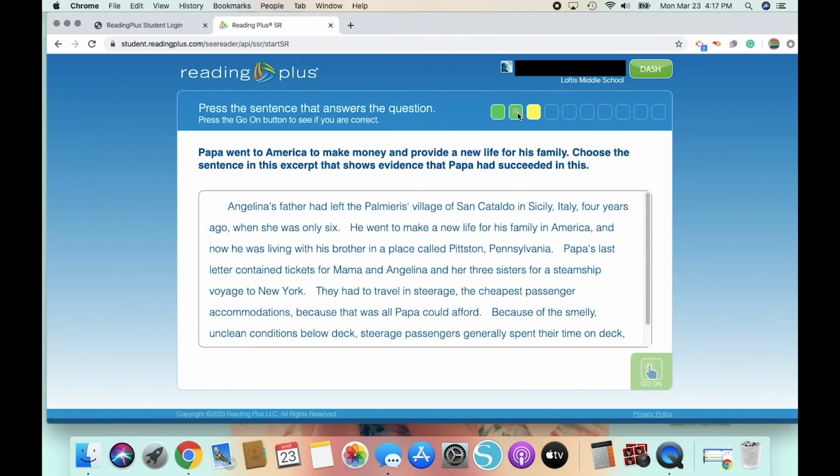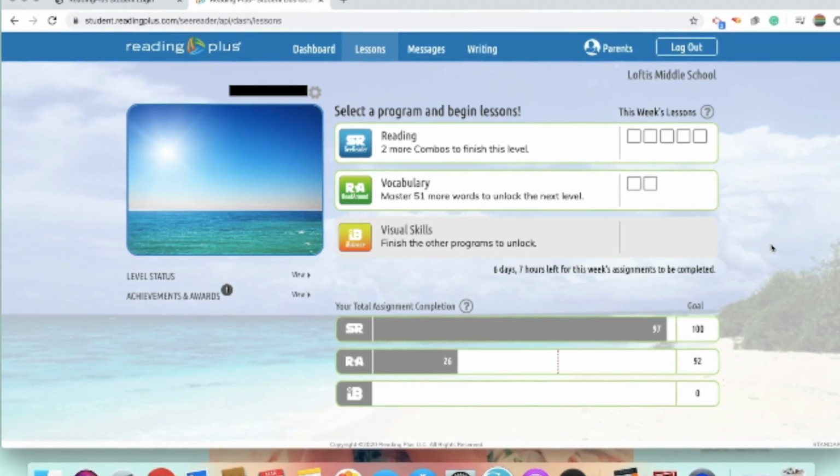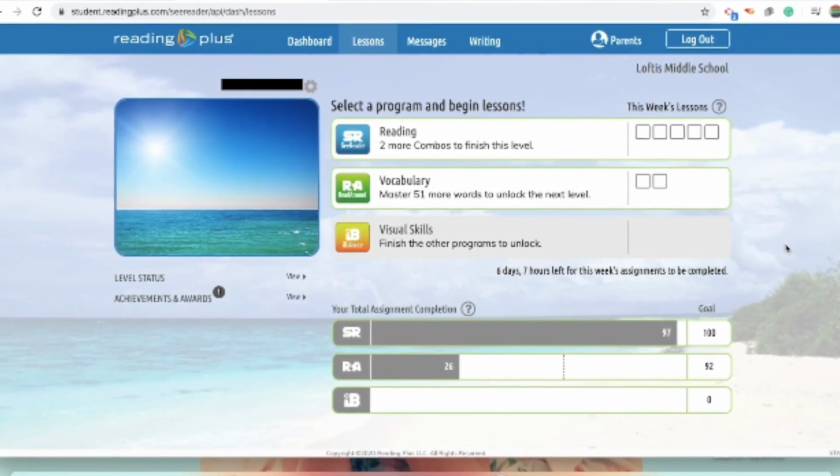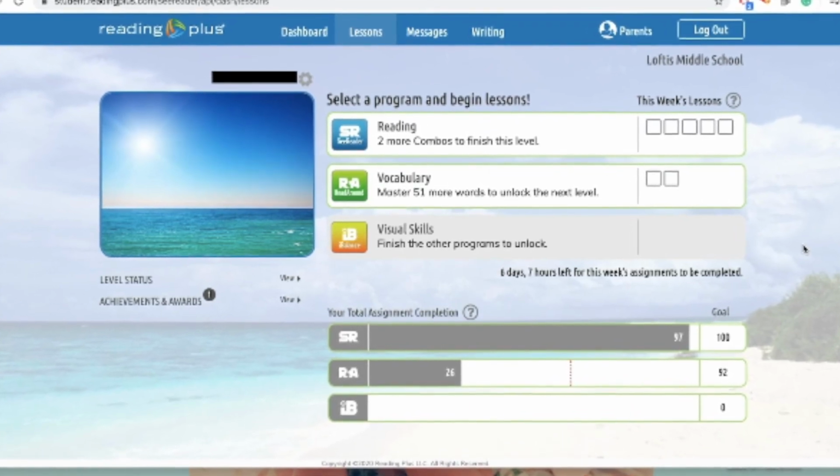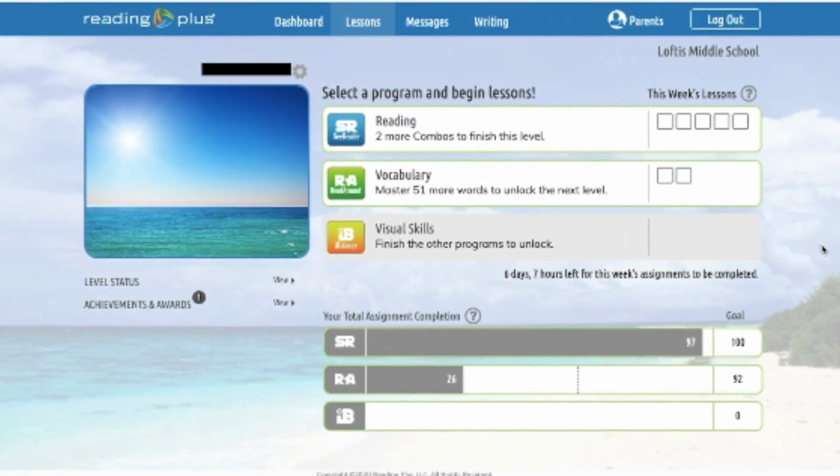all of the questions. Once all of the questions are completed, it will take you back to the dashboard and show your student what they got for that lesson, a green, yellow, or a red.